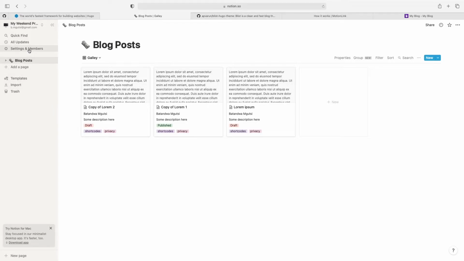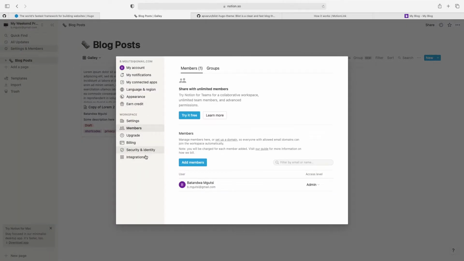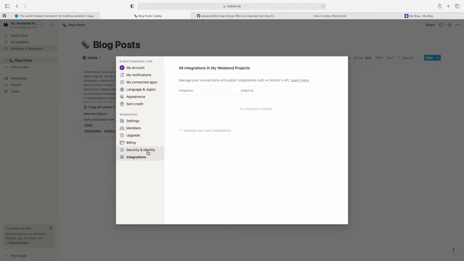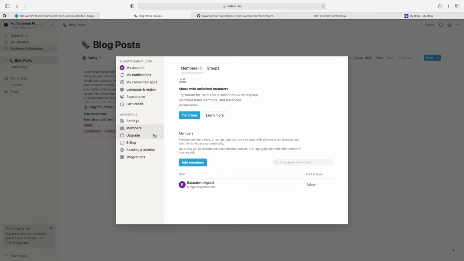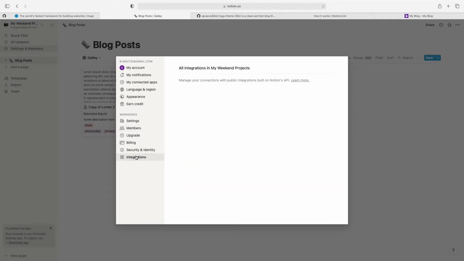First of all, we're going to need to create a new integration. So what this integration is going to do is basically be the bot that you will associate with Motion Link. All right. So you go to your settings and members, and then you click on integrations from the left, and then click on develop your own integrations.